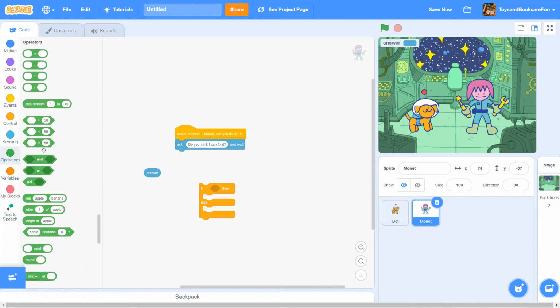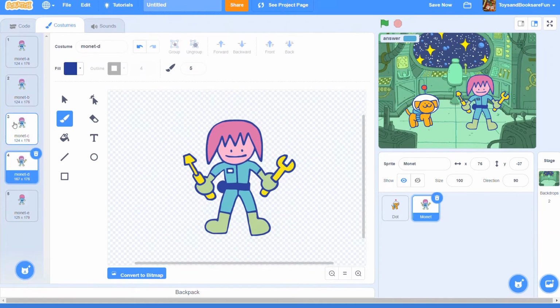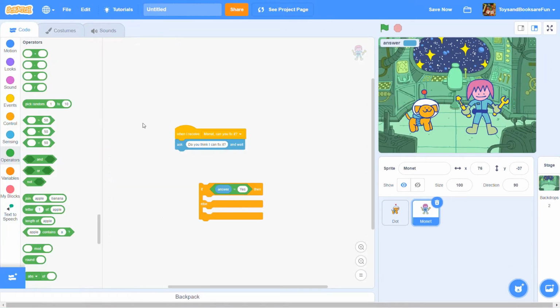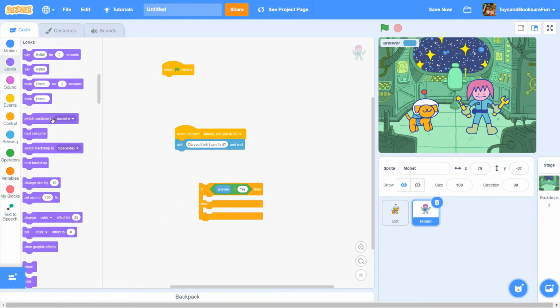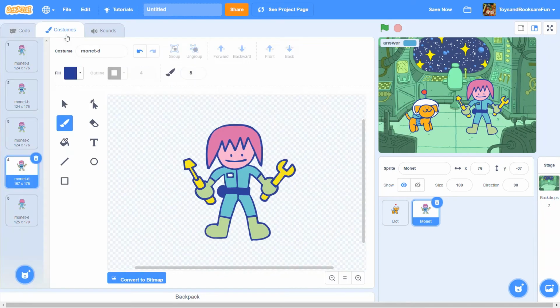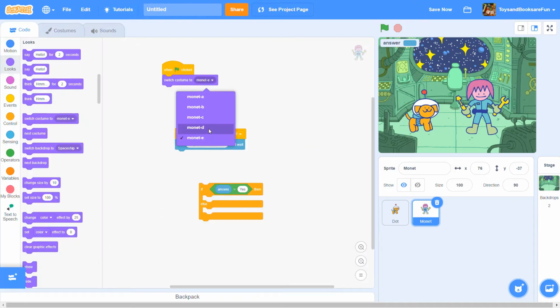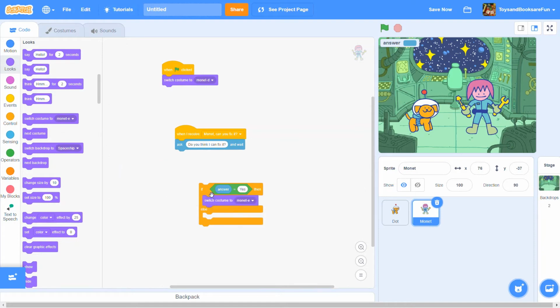And in operators, you have to pull up the "if this equals that, then" block. For example, if the answer equals yes, then you can make him turn around and fix it. To make him turn around, let's see which costume number he turns around in. So first, when go is clicked, we're going to make his costume this costume, which is Monet E, right? Yeah, it is. No, it's Monet D, and then the last one's Monet E. So Monet D. And then we're going to switch costume to Monet E if the answer is yes.